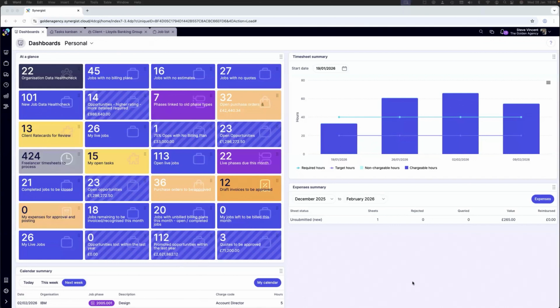Right. Okay, so we're going to start here. This is our personal dashboard. And I'm starting here because typically this is the screen that most users would choose as their home screen. So when you log into Synergist, this is typically what you're presented with. And I'm starting here as well because this is where day-to-day behavior really changes.